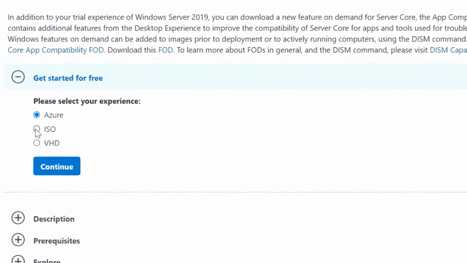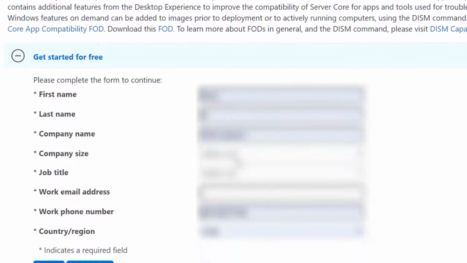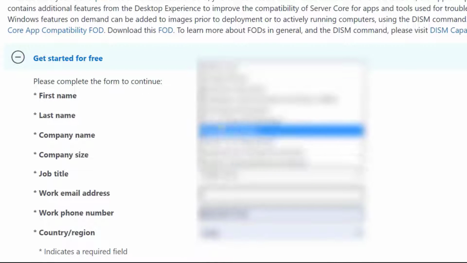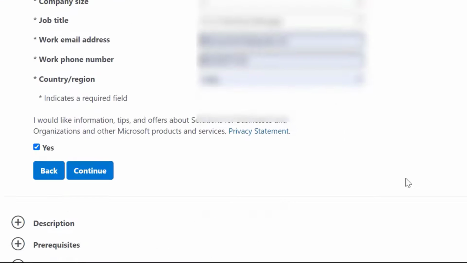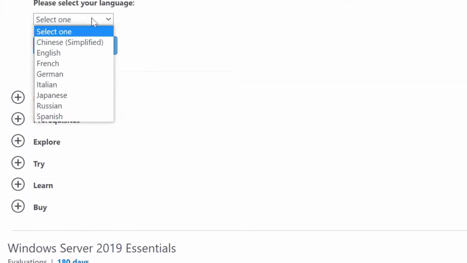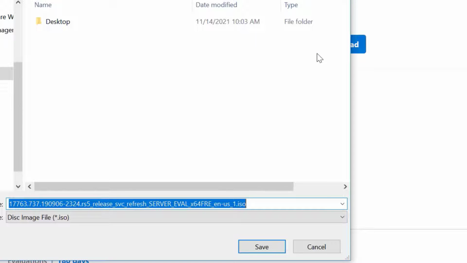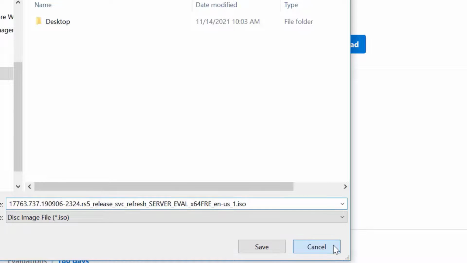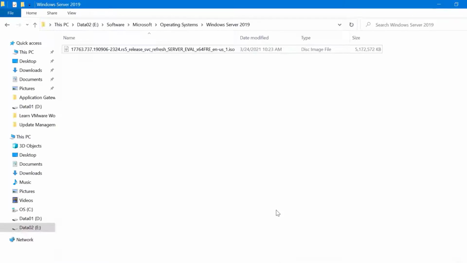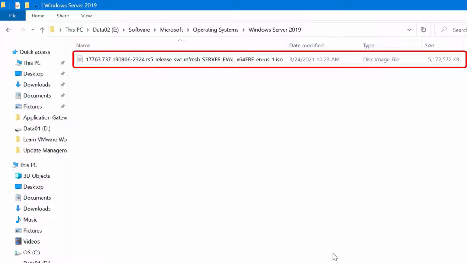In this page, simply select the ISO image and click Continue. Type in your information. Scroll down and click Continue and select your language and click Download. So you'll get a 180 days evaluation version of Windows Server 2019.